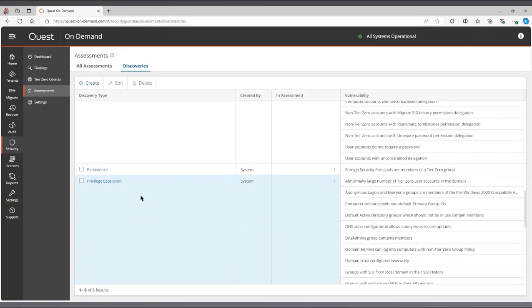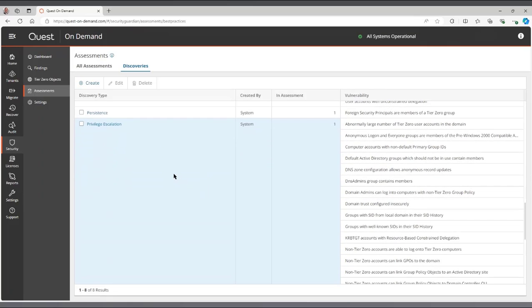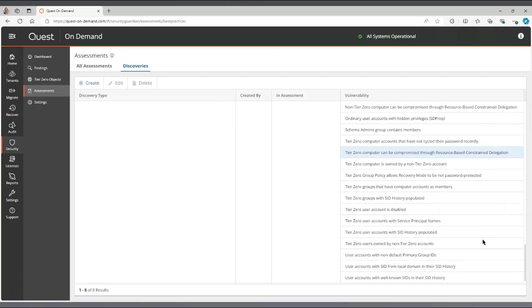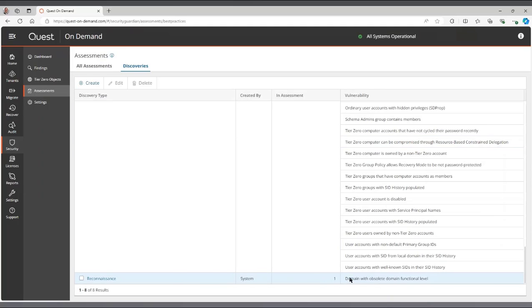Persistence. These are techniques that adversaries use to keep access to systems across restarts, change credentials, and other interruptions that could cut off their access. Privilege escalation are techniques used by adversaries to gain higher level privileges on a system, such as local administrator or root. And lastly, reconnaissance. These techniques are used by adversaries to gain a thorough understanding and complete mapping of your environment for later use.